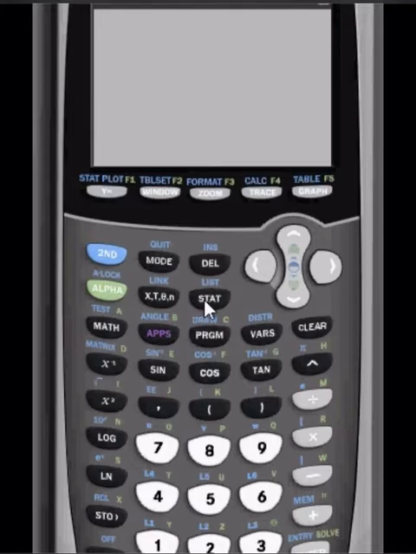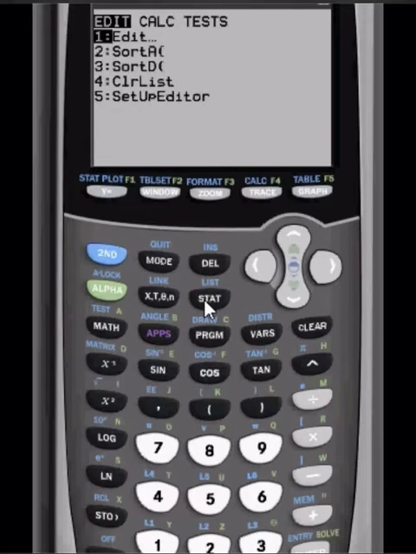The first thing that you'll do is go to your STAT key on your calculator. Once you press it, the following will be displayed. Now notice we haven't done anything yet. In order to do any kind of calculations, we need to actually enter in our data. This is where we'll do it, on the edit screen with the edit option. So press enter.